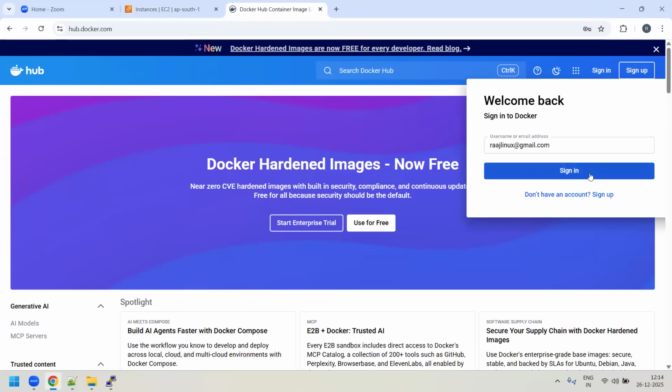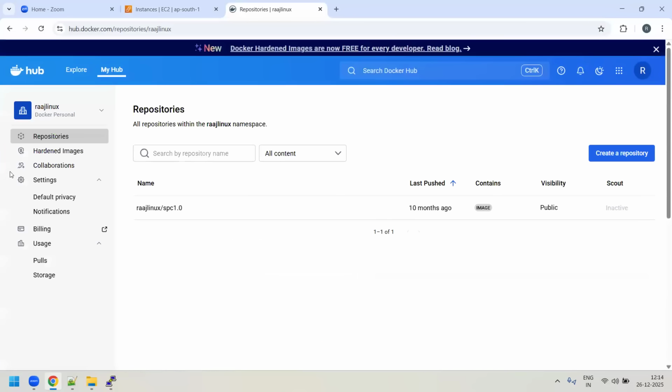Okay, so I already have my Gmail account, and you could see that I have my account. Now, you know that hub.docker.com is like a public repository or a public registry where all the images are placed, right? This is one of the ways, and most organizations use hub.docker.com to have their images placed in it.